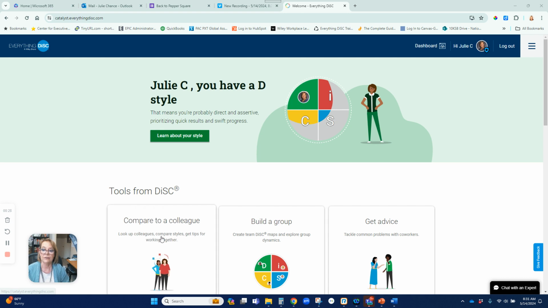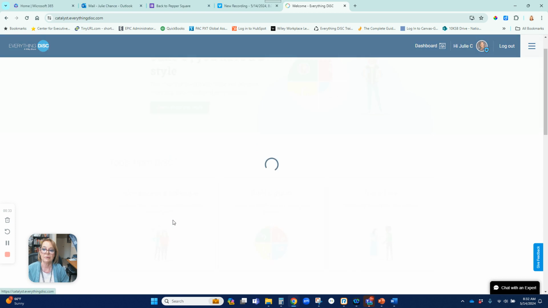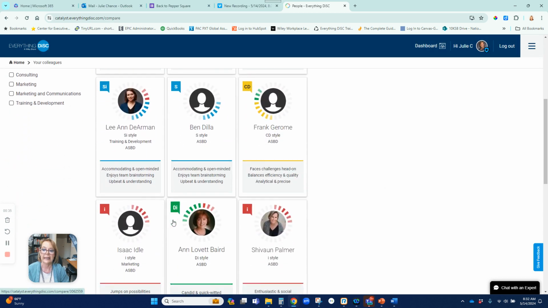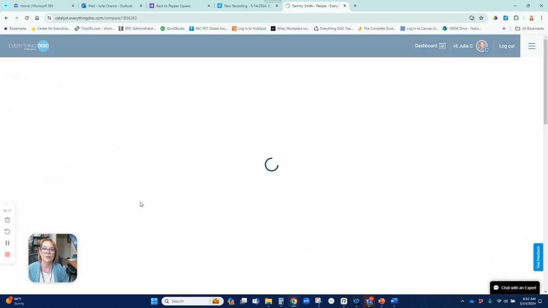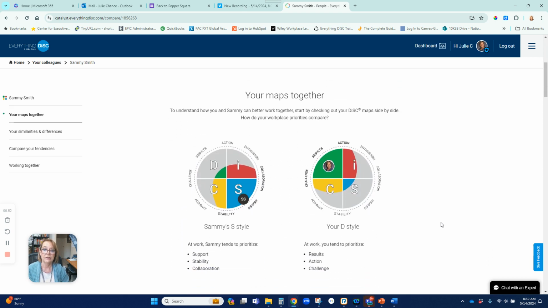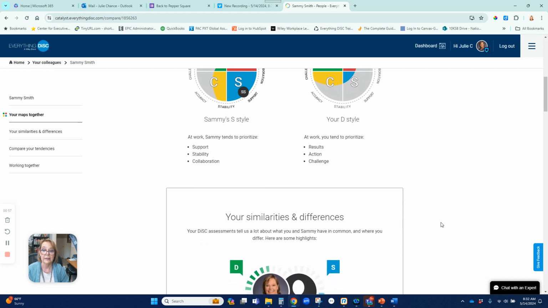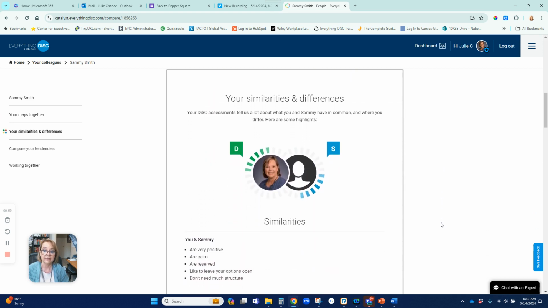And the first is for you and your new team member to have a discussion around your information on Catalyst. So you log into Catalyst, your team member logs into Catalyst, and you pull up each other's information. You can take a look at what each of you cares about, when to pull the other in, and what might stress you. You can also take a look at your maps together and what you tend to prioritize. You can look at your similarities and differences.